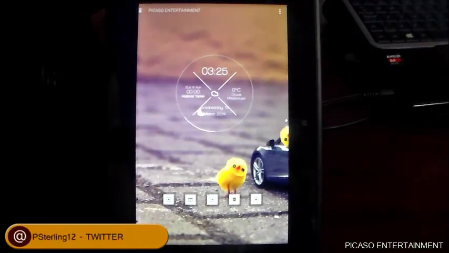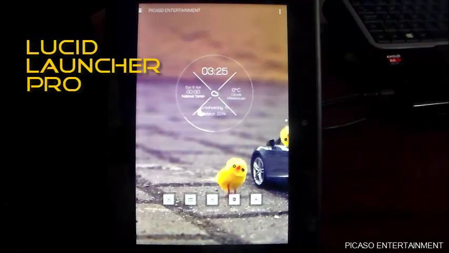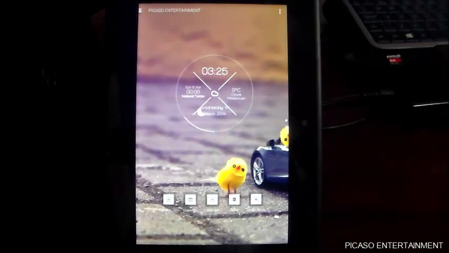Once again, I am back today with a launcher review. This custom launcher for your tablets or smartphones is Lucid Launcher Pro. There is a free version, of course, but Lucid Launcher Pro obviously gets updated quite a bit faster than the free version. So we're going to go through some of the specs right now. Let's get into it.